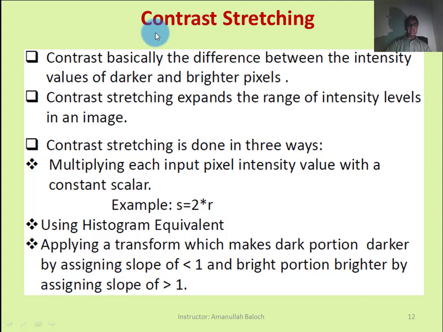The next technique is contrast stretching. Contrast is basically the difference between the intensity values of darker and brighter pixels. What is the difference between darker and brighter pixels? If there is a minor difference, then the contrast is very low, and if there is a larger difference between darker and brighter pixels, then the contrast value is high.